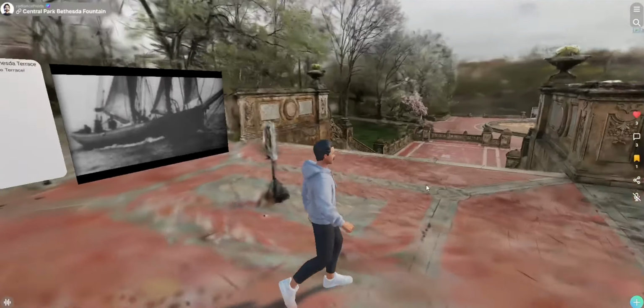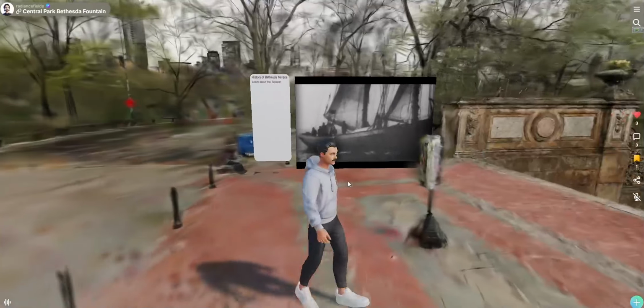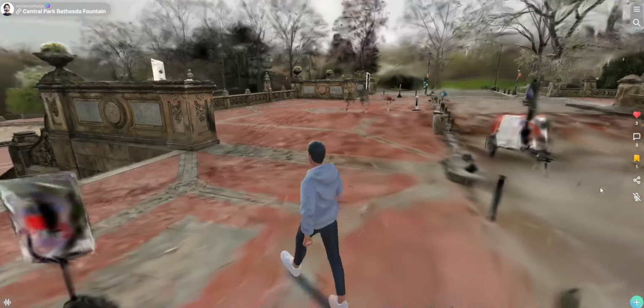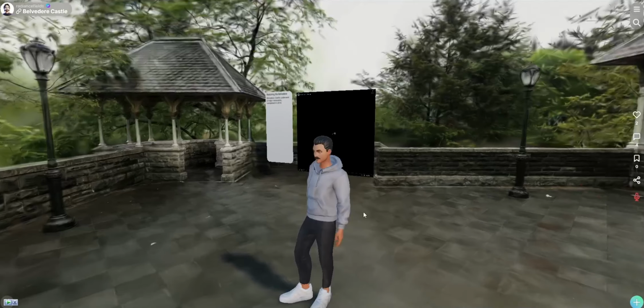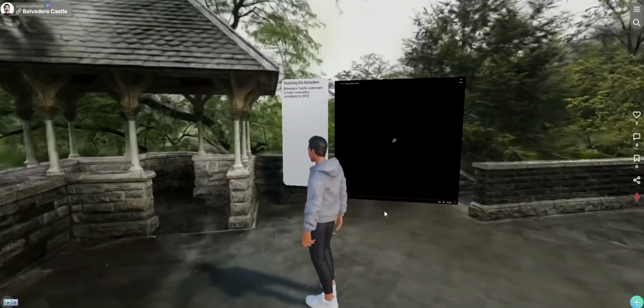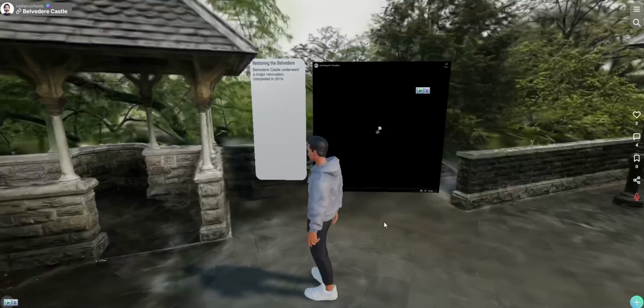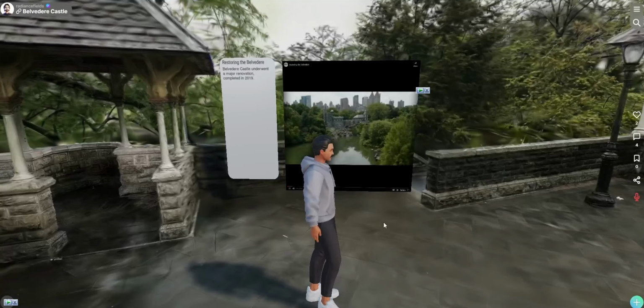And depending on your network latency and your hardware, the website may show you different levels of detail. You can add portals to your scene so then you can jump around to another environment. Here we got the Belvedere Castle.